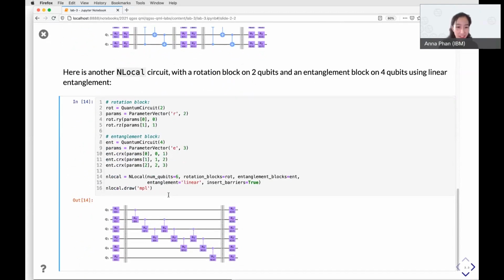So we're using a rotation block which is a Y gate and a Z gate, so you can see them stacked here on these 6 qubits, Ry, Rz, Ry, Rz, Ry, Rz. And then we're doing an entanglement across 4 qubits here. And you can see that that is copied linearly across the 6 qubits with that final rotation layer included.